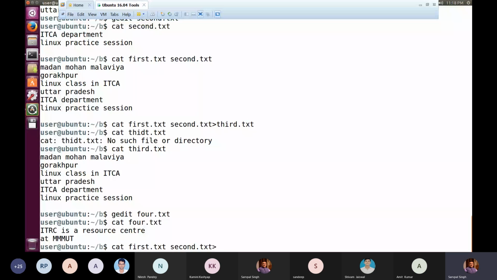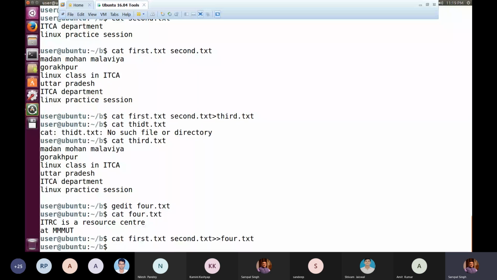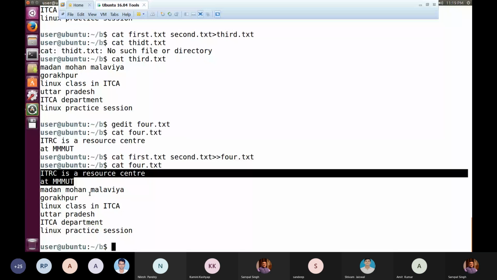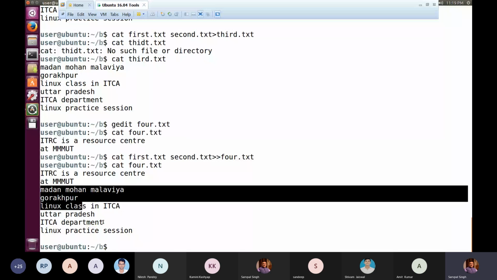That stands for output with append. So it is an append operation. That means whatever target file you specify after the symbol, the content of that will remain there, and after those contents, the new contents will be appended. So if I write here 4.txt, then what is happening? The previous contents are retained and the new contents, first.txt and second.txt, are appended. So again, if I see the content of this file, you see here the previous contents up to at MMUT were already there in 4.txt, so they are kept as they are, and further contents are appended.